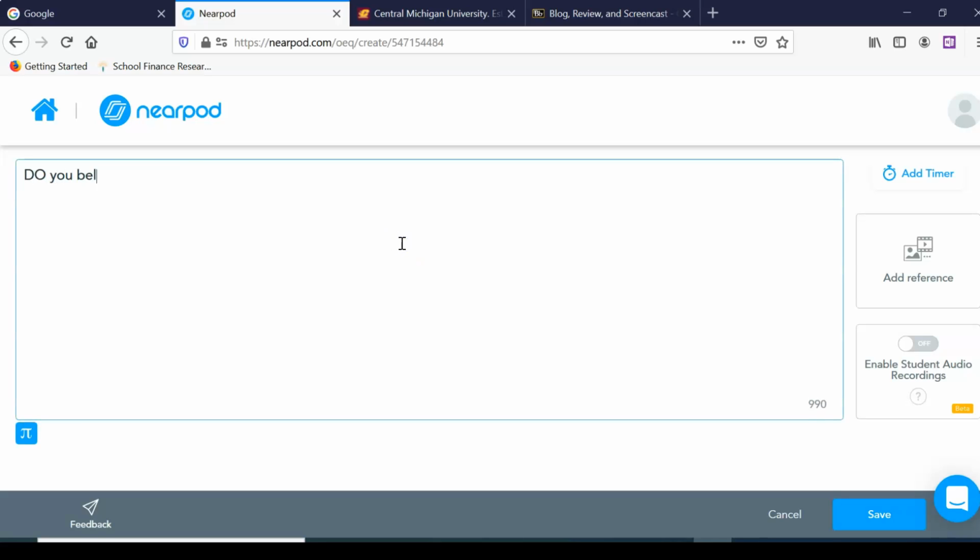Do you believe the picture is of an insect? Why?